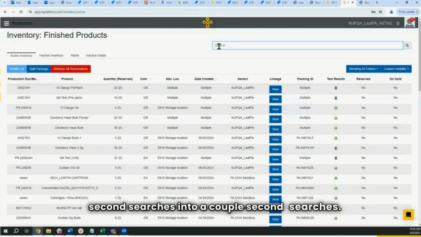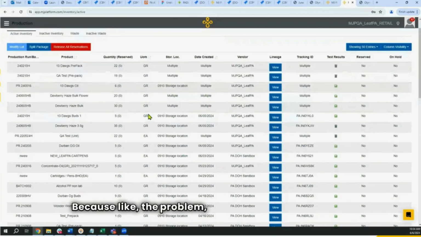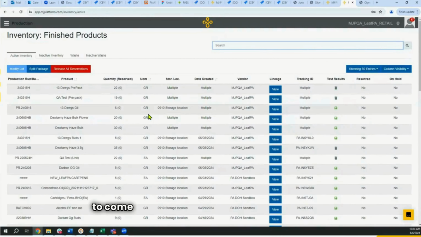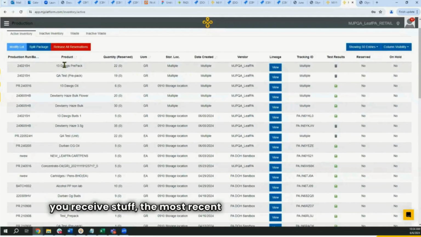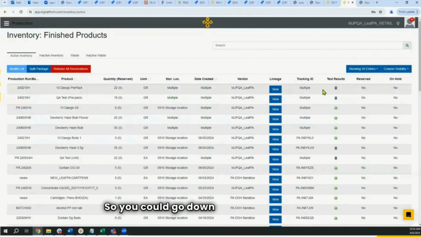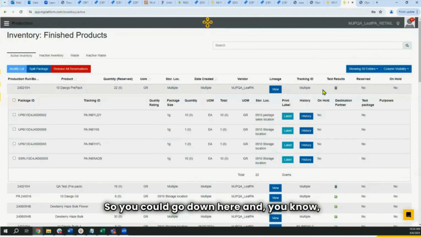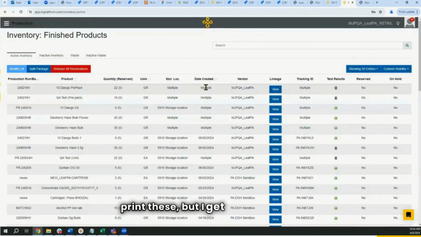The nice thing in here is that when you receive stuff, the most recent stuff that something was done to, so to speak, pops to the top. That's the logic of this page. So you could go down here and print these, but I get that's a lot more clicks, but still maybe a good follow-up until maybe we can look at that feature.